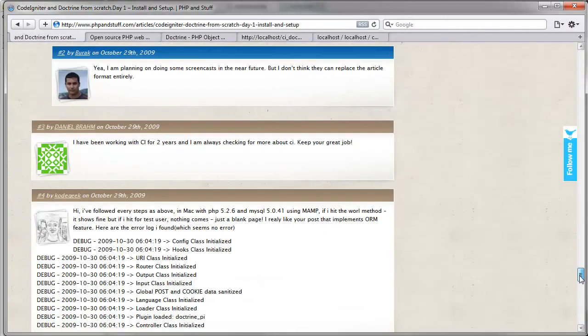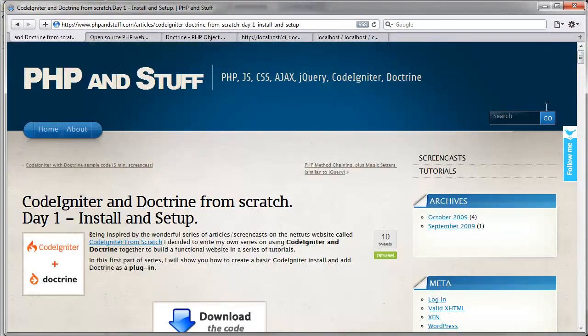We're going to be building a whole project from scratch, and this was only for install and setup. On the next episode, we're going to talk about some more of the basics of CodeIgniter and Doctrine, and you can find the article on phpandstuff.com. So see you next time.